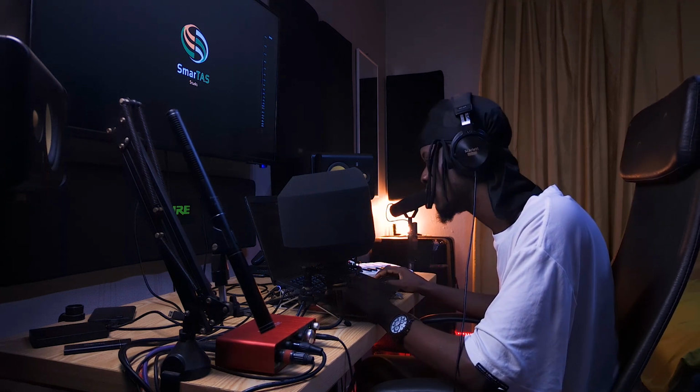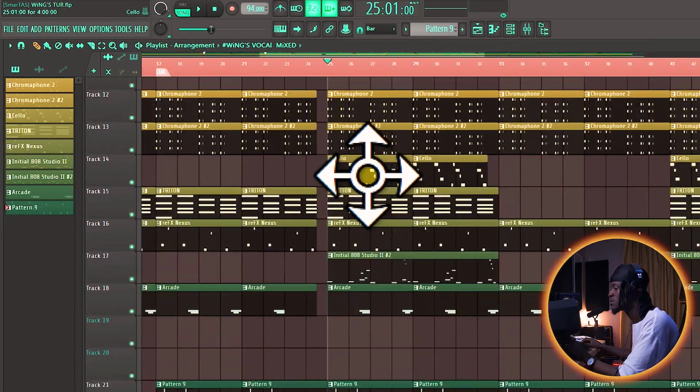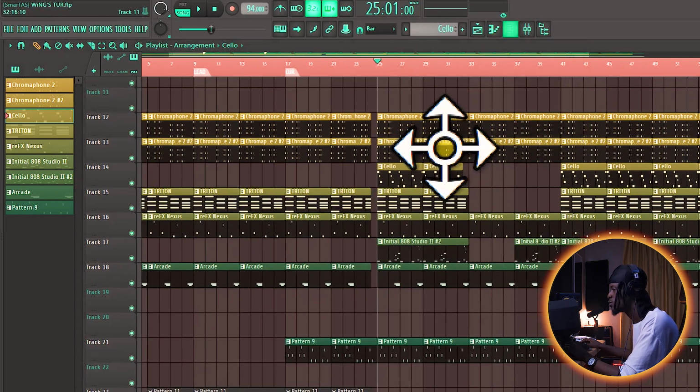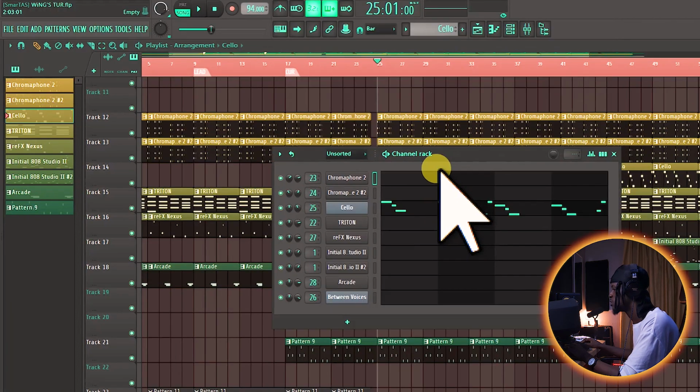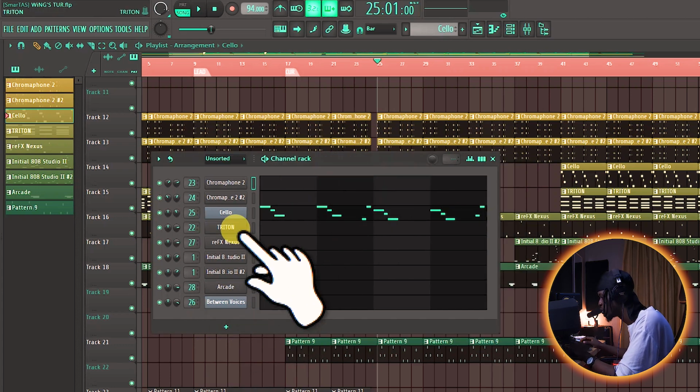Either way, you understand? Yeah, so let's say now we want to take some of the sound, like the cello I took from this previously. You want to take the same cello. What you're going to do now is come to the Channel Rack here. Let's bring everything down here. Keep it organized, by the way.